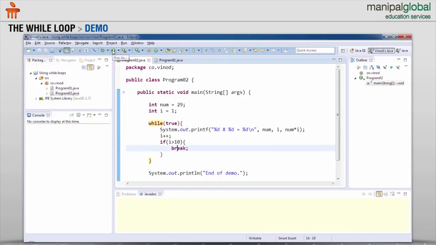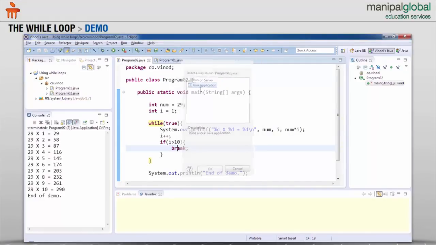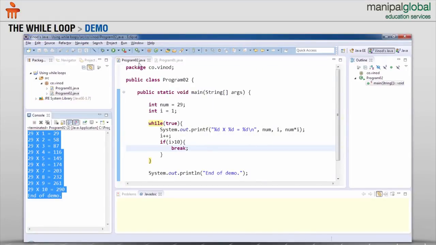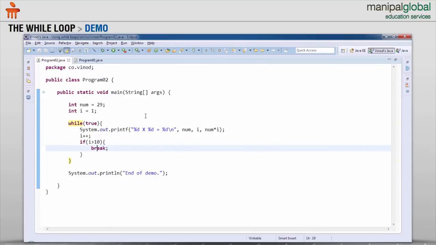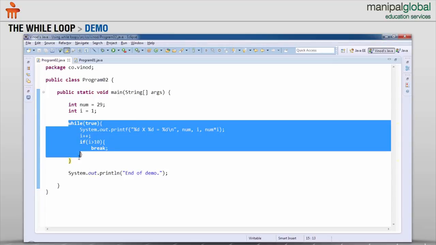We'll execute and see how this works. So you can see that we're able to get a similar output as in the previous case. So when do you use this while loop? Now a while loop is preferred generally when you don't know how many times the loop will go for. If you know how many times the loop goes, then this is not the right loop.